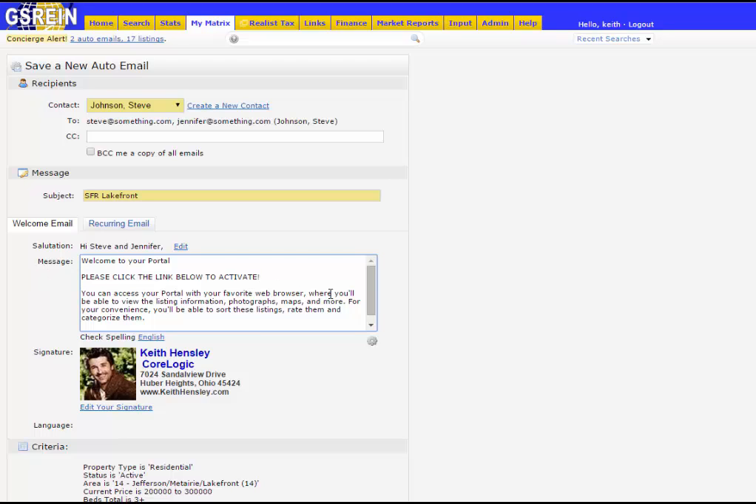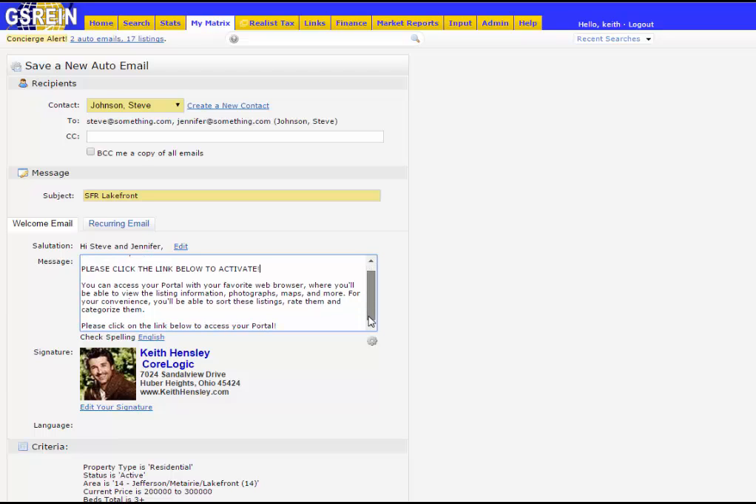So what this will do is keep the rest of this message in here, but at the bottom it says please click the link below to portal. Now it's very important that your clients click on that link. When they click that link, the search will be active and all recurring messages will be sent out. They will not get any recurring messages if they do not click that link. So we need to make sure they click on that link, and that's their acceptance of this auto email.